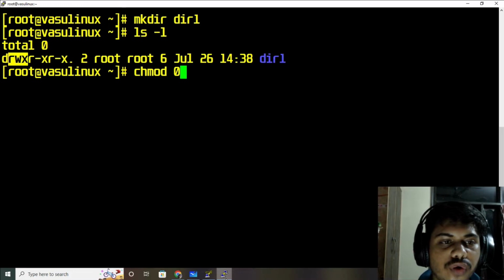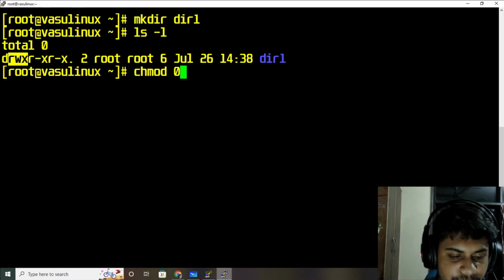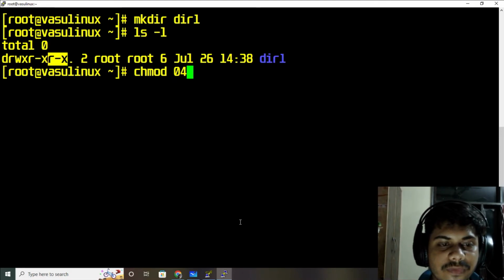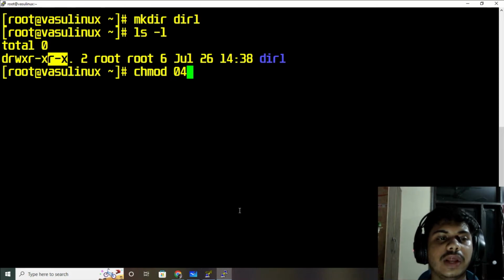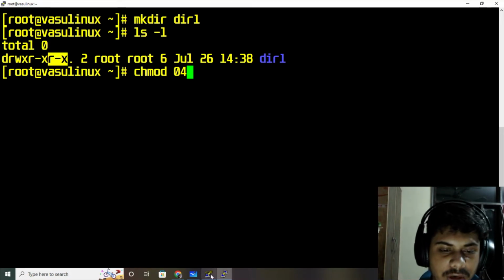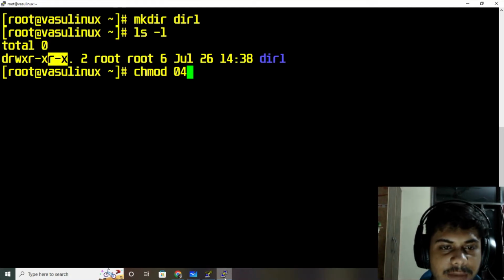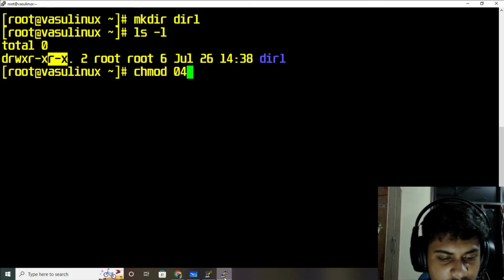So if you want to give only read permission to group, the value will be 4. Now if you want to give only write permission to this others part, which is not present here, what will be the value? The value for write is 2. You can see here as well, 2, and 1 for execute. So let me give 4 0 4 2.